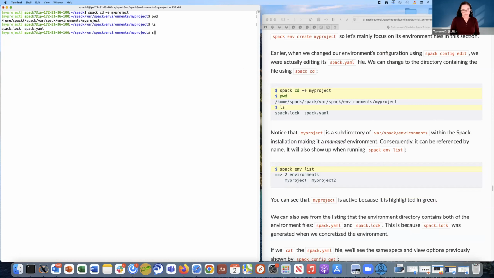We can also see that we have two environments, my project and my project 2, and apologies to anyone who's colorblind and can't see the green, but my project is currently bold and in green to highlight that it is the one that is active, if we didn't actually determine that, for example, from our prefix.